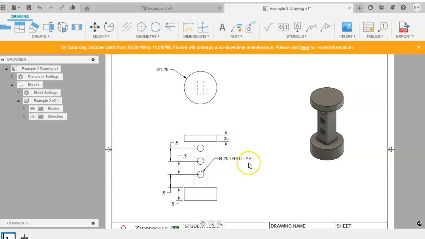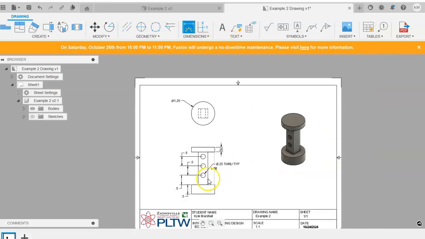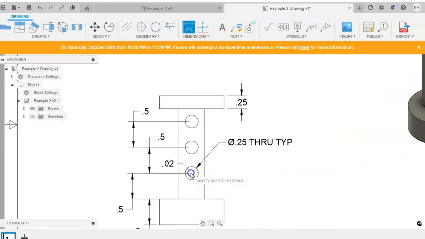On my holes, I've got a size that takes care of all of them, and then I've located those holes vertically anyway, running up the page. What I do need to do still is locate them left to right. I've got all of my vertical dimensions. I just need to add in a left to right dimension. So we're going to go ahead and do that as well.